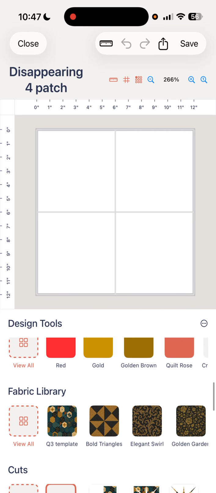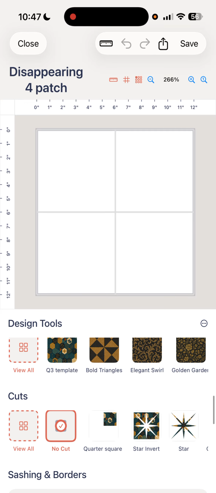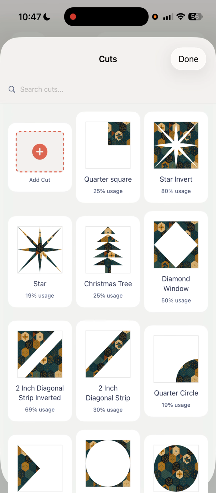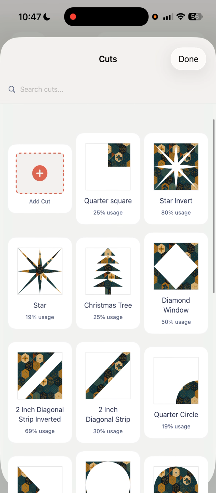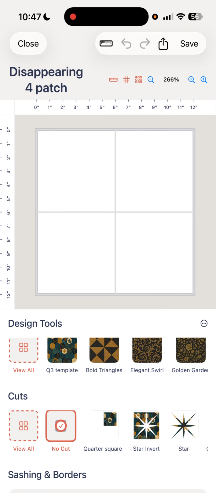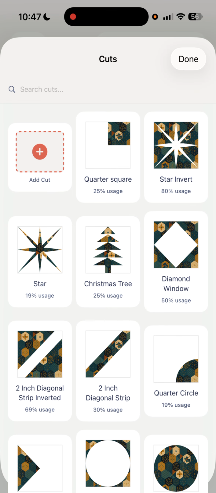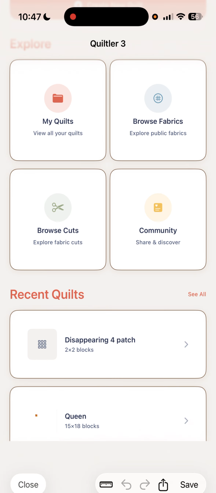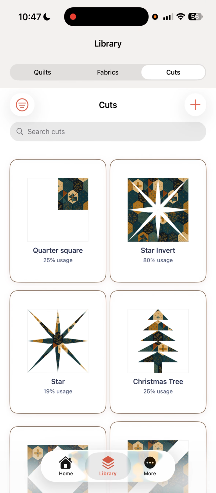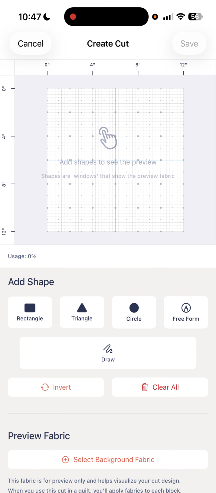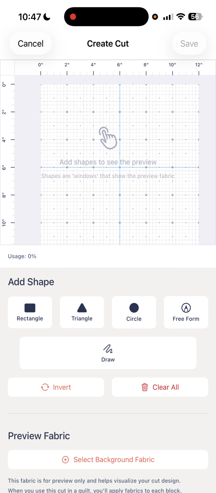And the first thing I'm going to do is go to my cuts, and you're going to be able to see here that I can view all my cuts, and I've got different cuts here. If I wanted to, I could hit add cut, but I'm not going to do that from here, because I also want you to see in my library that when I'm on my cuts view, I can hit the plus button here and create a cut. So cuts are kind of the foundation of your design.